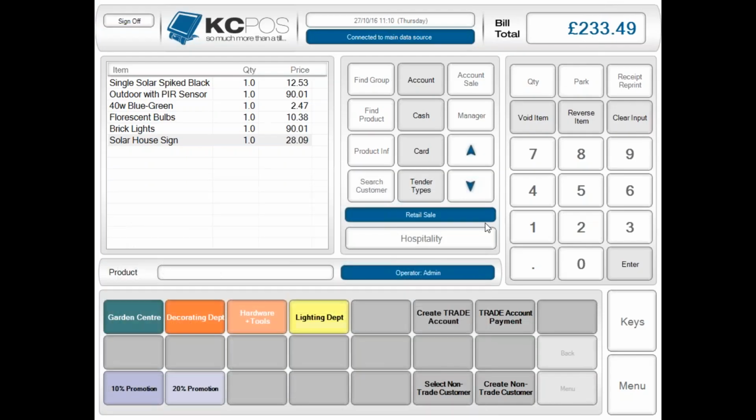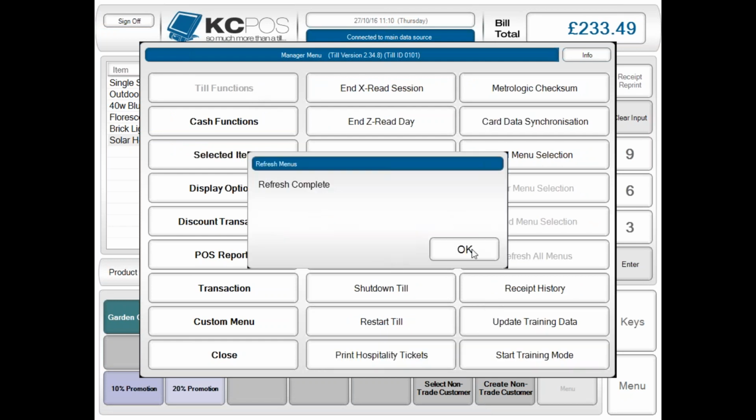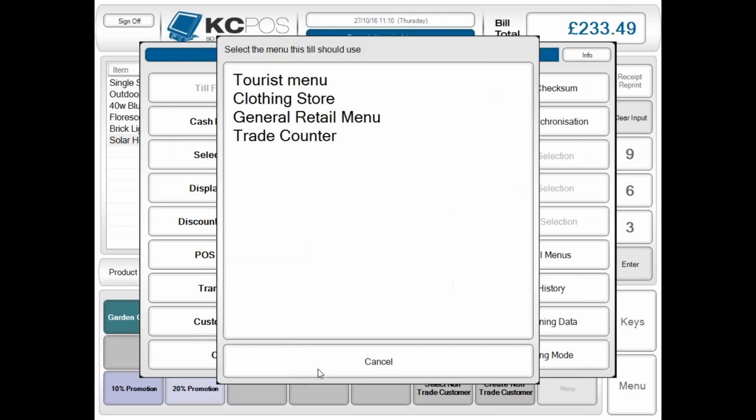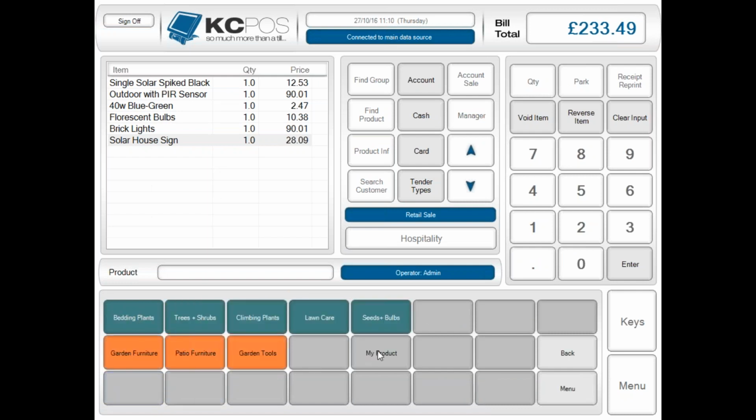I've now made that menu change. I'm going to force that change out to the tills. So from here now, if I was to go into my garden, I've got my product button. When I click on it, that's exactly what it does. So it's very straightforward, very simple for us to be able to use.